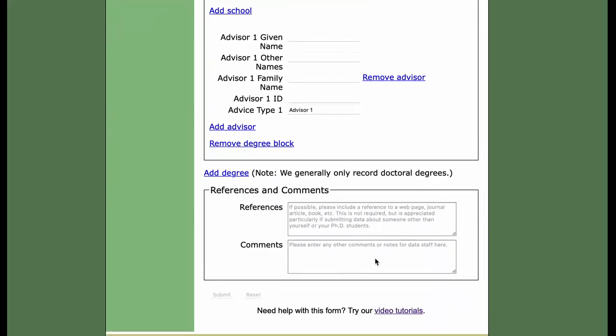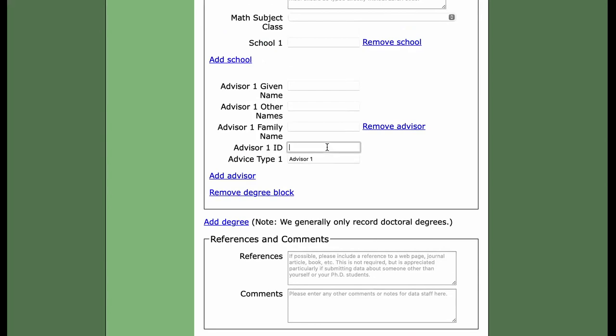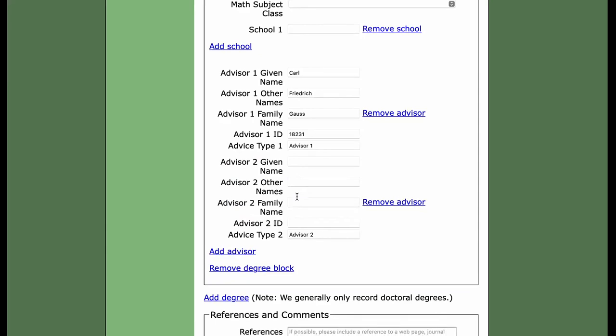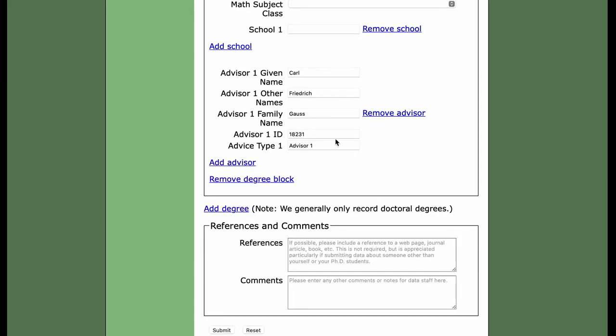So I'm going to copy that, and then I'll go over to the new data form. And before I forget that I have things on the clipboard, let me go put the advisor information in here, just like that. If this individual had more than one advisor, you could click Add Advisor and put in a second one or a third one and so on. I'm going to remove that advisor from here.